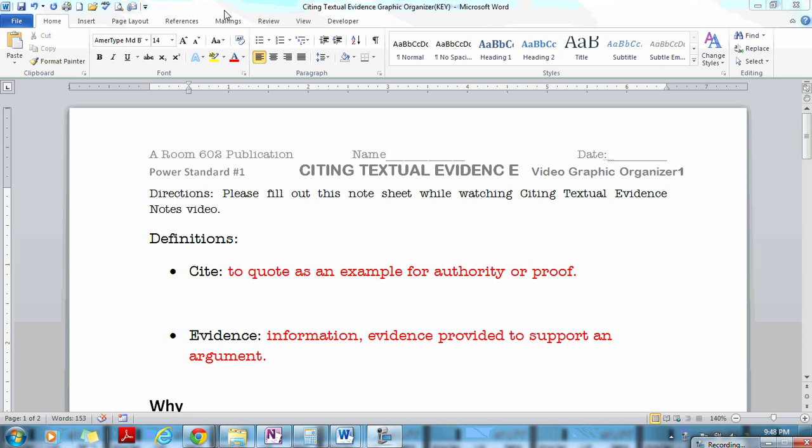Now, if you are watching this video, that means that I am either not here or we have decided to do a streamline of teaching of this, and we're going to do it individually, maximizing my time and availability to be able to walk around. So, right now, you should have out your Citing Textual Evidence video graphic organizer or your notes, and we're going to go through the video very quickly.